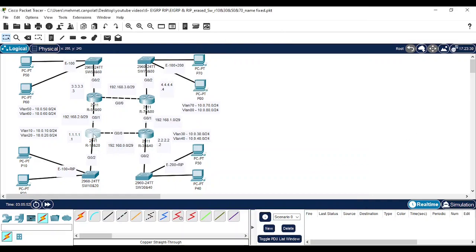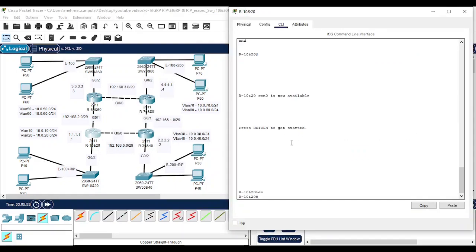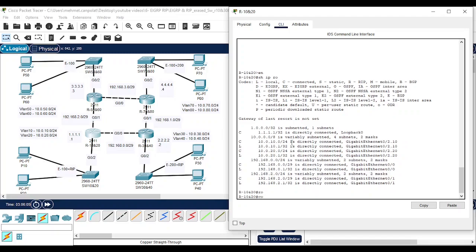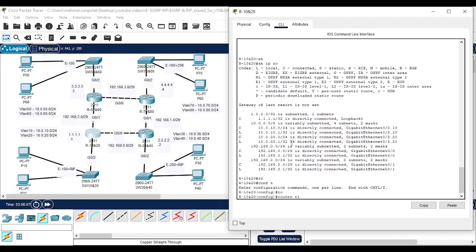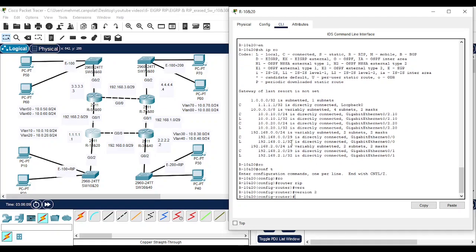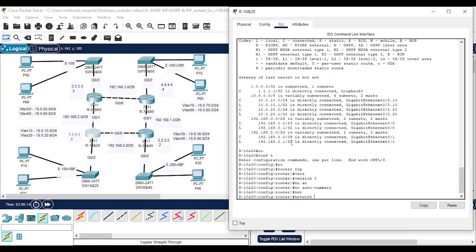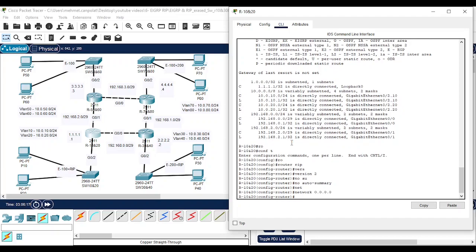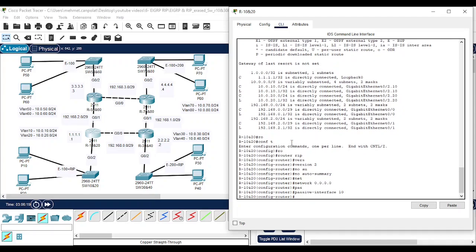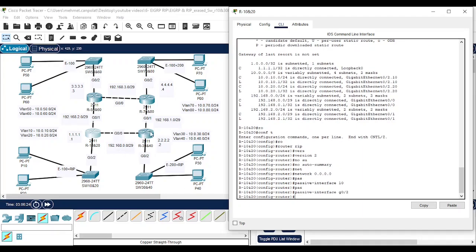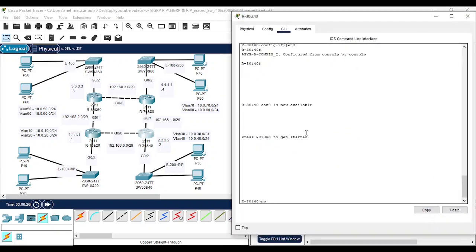Now we will define the RIP protocol between R1 and R2. As you can see, there's no routing protocol defined yet. We cannot see the PCs. So we will define with router RIP. I will use version 2 with no auto-summary. When I do the network 0.0.0.0, it doesn't work. You will see it like that now. I will use 0.0.0.0 and then I will define passive interfaces. I will do the same for R3 and R4 now.